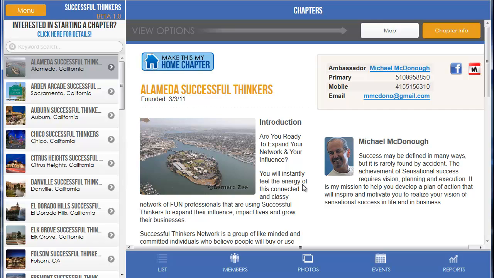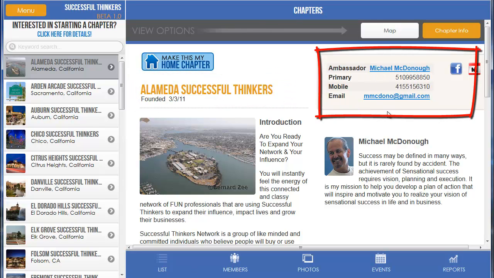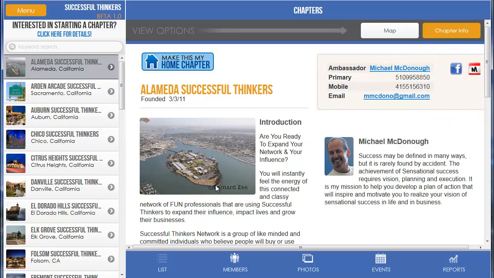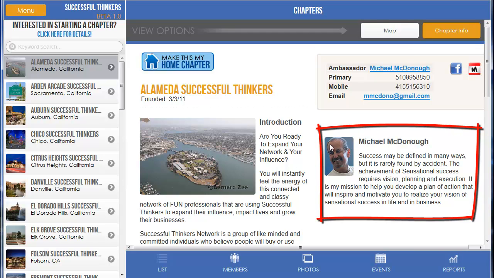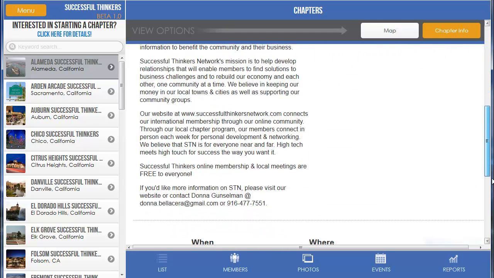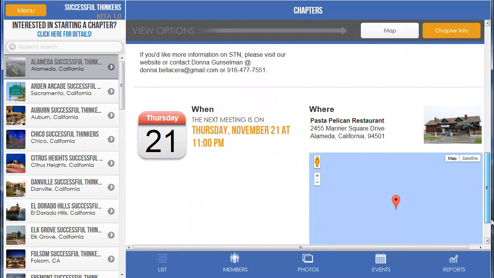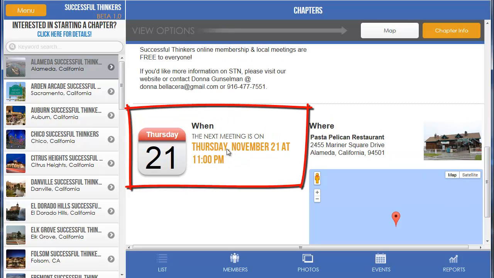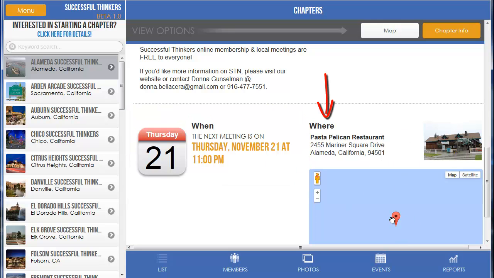Now, quickly looking at a chapter, you can learn a lot about it. You can see when it was founded, what the chapter name is, again, who the ambassador is, and their contact information. It has a link to the Facebook account and the Meetup account if the ambassador has added that in here. There's a picture of where the chapter is located, the bio of the ambassador goes here, and then an introduction to the chapter itself, which gives you a little background and information that the ambassador has put in. You will also see that it gives you information on their next meeting location, where they meet, and so forth, and then a map of where they're actually located.